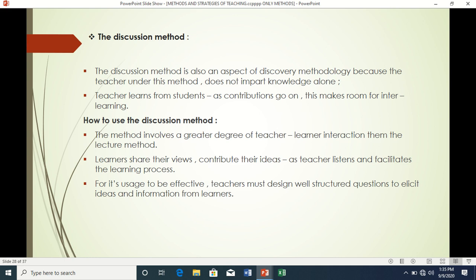Discussion method. The word to discuss implies two forms of exchanges. So when you are discussing a thing or a topic, there can be two views. It is not the only one view. So your view and that of the students come to play. The teacher learns from the students in the discussion, and the same way the students learn from the teacher. This is what makes it a discussion. So it becomes inter-learning. So don't go for a discussion as a method of teaching, and you, the teacher, you go and stand there and talk and talk and talk, and you say you are discussing. It is not a discussion in that case.